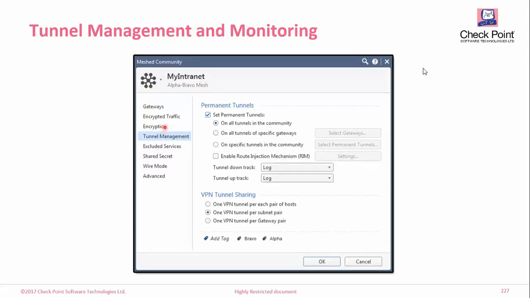Next we click on the encryption. That was the encryption method, the hash methods, and the Diffie-Hellman group, all that kind of stuff. Down here with tunnel management, we've got permanent tunnels and VPN tunnel sharing. Now again, to set this up as permanent tunnels, both sides have to be Check Point gateways. That's the only way this works. But you can set it up on all the tunnels in the community, just on tunnels of specific gateways, or on specific tunnels that are in the community.